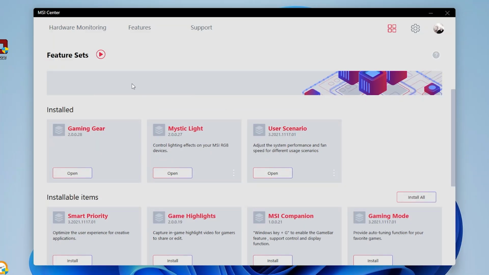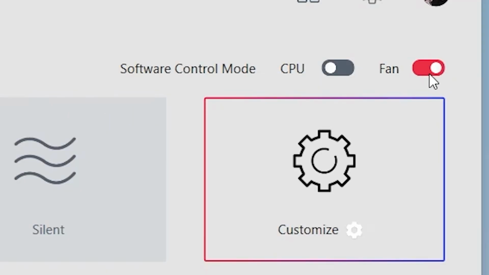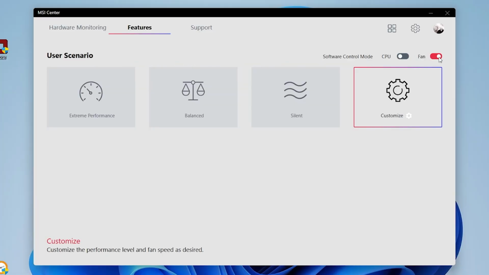You can access it in a couple of ways from the feature sets. You can click on open, or you can go to the top here, click on features, and go to user scenario. So in user scenario, these are the options we've got here. Do make sure that you've got the fan box here set to on. Currently, we've let the CPU be controlled by the motherboard rather than software, but fans are controlled actually from the MSI Center itself.